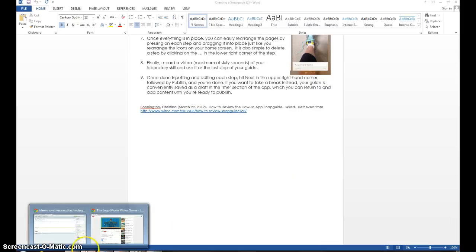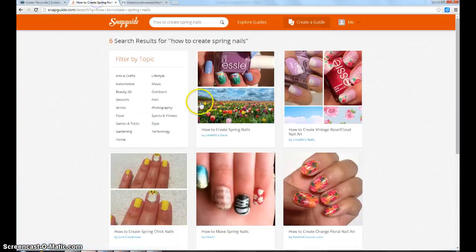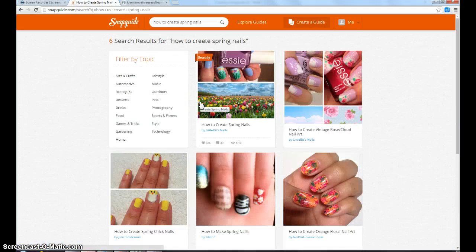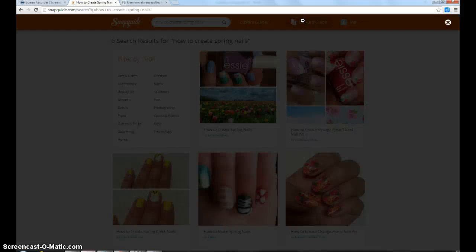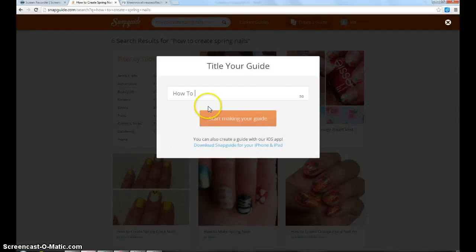Again, I wish that we could also look at the phone, but since we can't, we will take a look at how you would create a guide online. So if we click on Create a Guide, the first thing that you have to do is title your guide. It always starts with How To by default, and then you have up to 50 characters to title your guide. So I'm going to call this How to Make a Snap Guide, and then start making your guide.